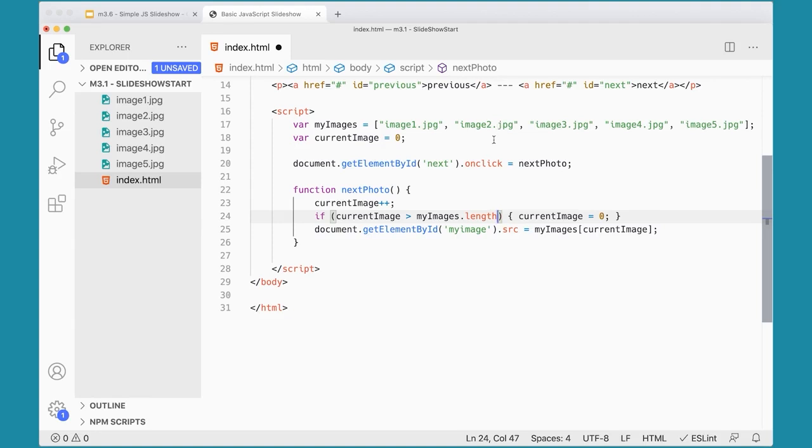That's the length, right? But the images are numbered 0, 1, 2, 3, 4. And we know that we want it to be 4. So it's myimages.length minus 1. And that may feel a little strange at first, but we'll be using this a lot when we're working with arrays. The length of the array minus 1 is often what we want because arrays start counting at 0. 0, 1, 2, 3, and 4. So myimages.length minus 1 will give us a 4.